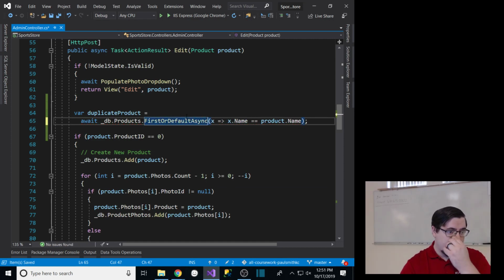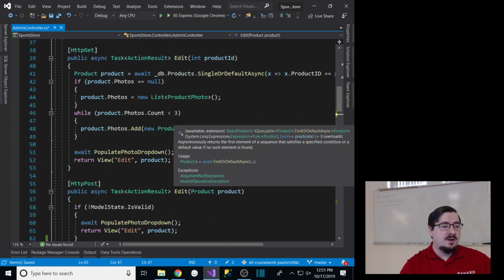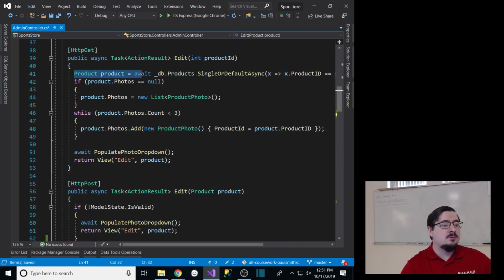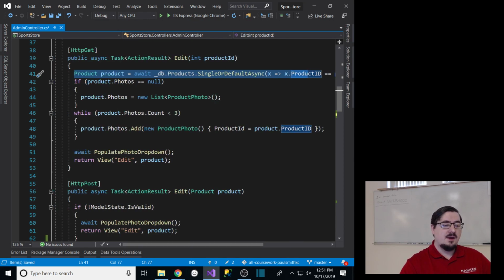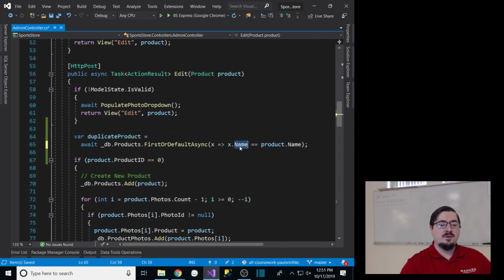Okay, so this we've kind of seen before. It's the same thing that's happening up here, where I say go grab the product with the same ID. So up here, when I start the edit, I'm comparing it on IDs. Here I'm saying, okay, well, let's go find the product with the same name. Okay, so if there is a product with the same name, I know that what you're giving me is going to be a duplicate, right? So I can show you an error message. If not, then we're all good.